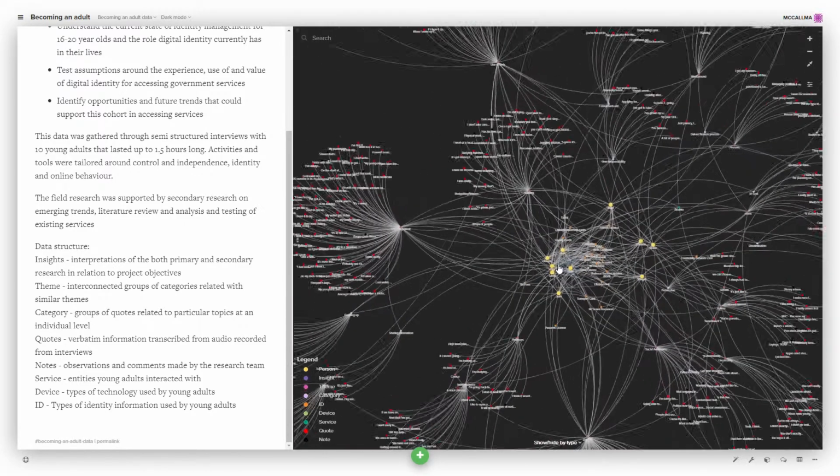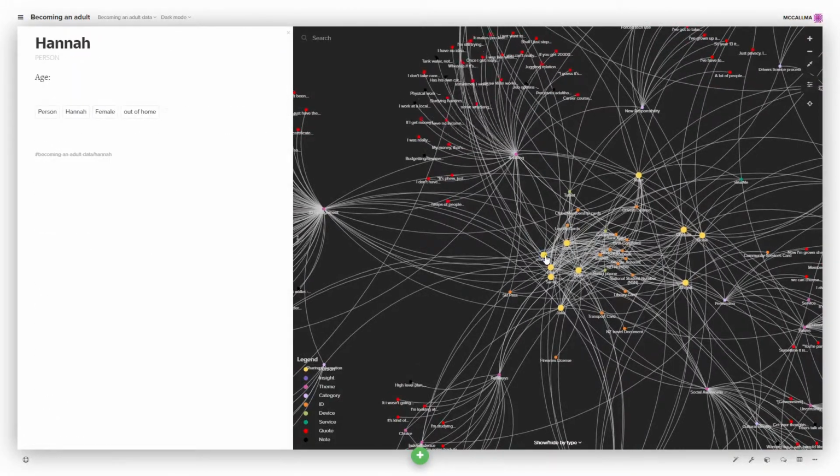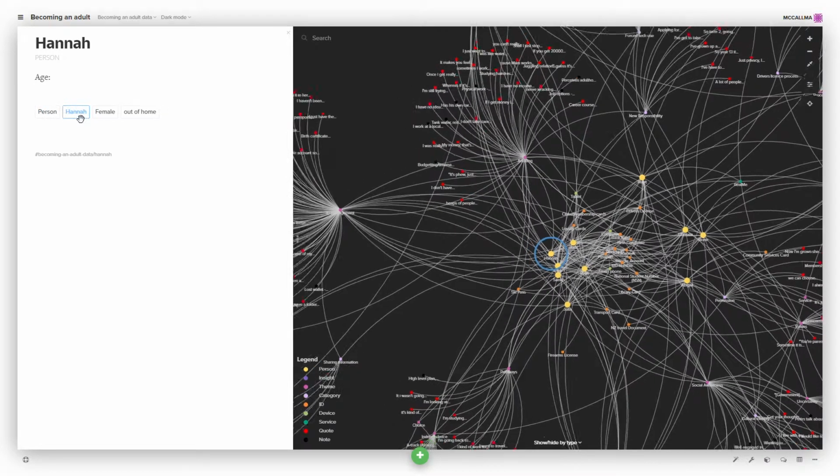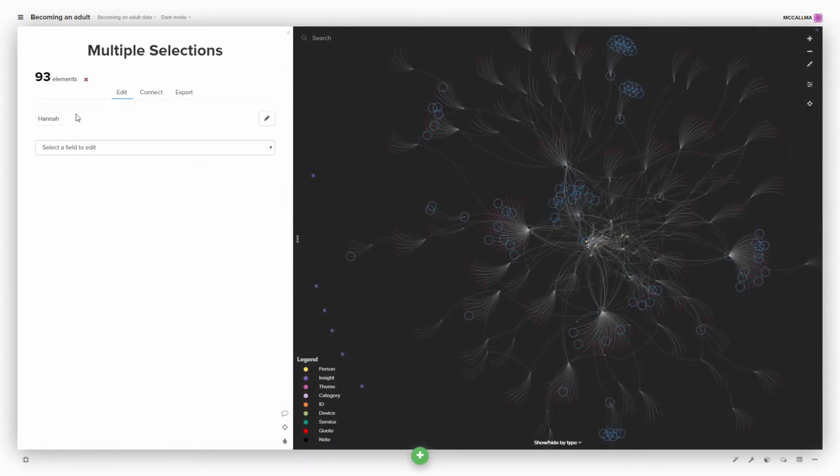You can use that same feature to highlight the results of a particular person. So I've selected Hannah, selected her tag, tagging all information from Hannah, and then again that can be pulled together by the Focus feature. So you can look at a particular individual's data and understand differences between different people easier using that feature.